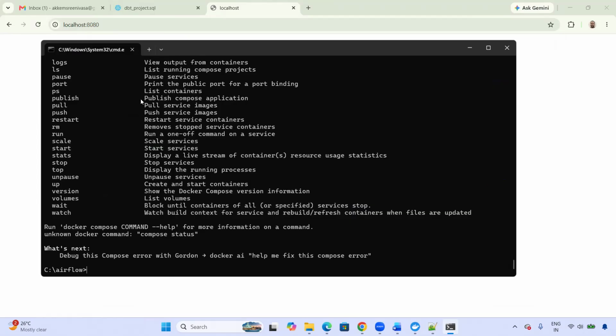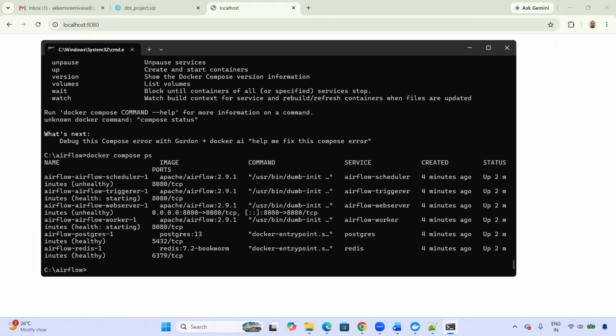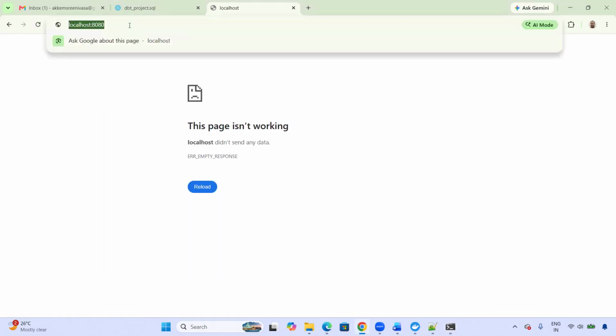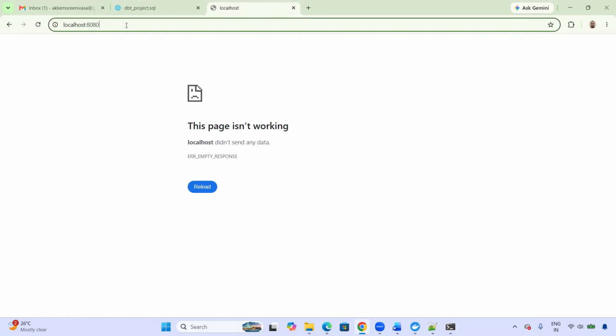You can check docker ps, docker compose ps. So these are the processes running. Let's do localhost 8080.